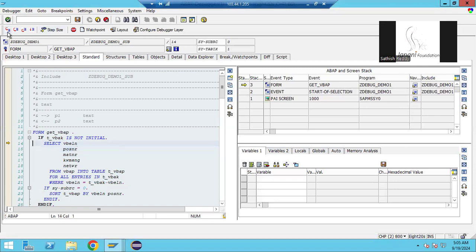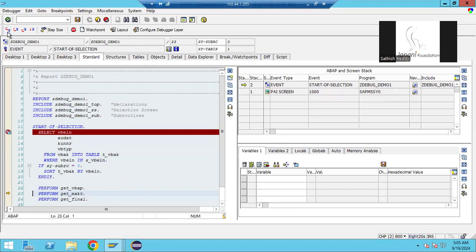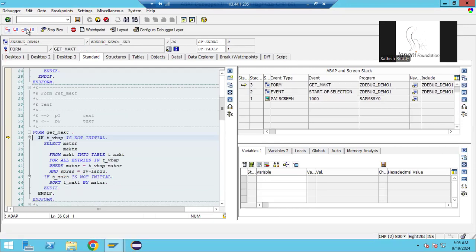Click on F5, F5, F5. So now it has come to the main program. Fine. Now click on the F5 button. Then what will happen? Let us see. Now click on the execute button.